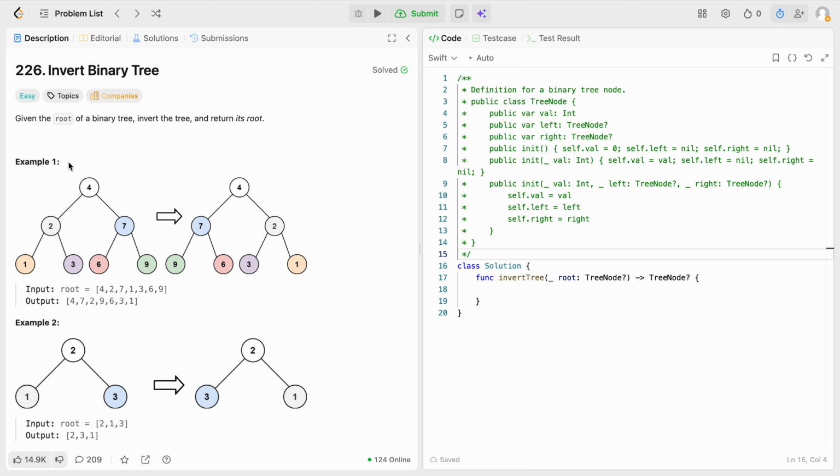So here you see in the example, the root's the same, but it's almost like the subtrees. We put this subtree on the right side and then put the right subtree onto the left side. All right.